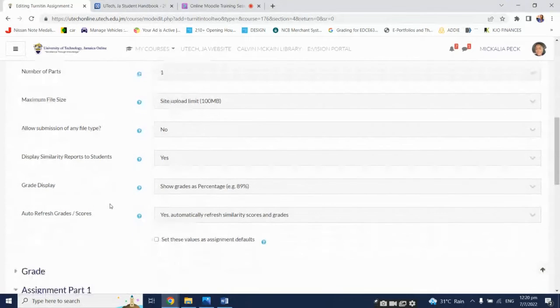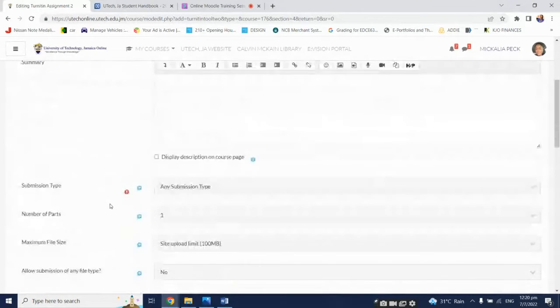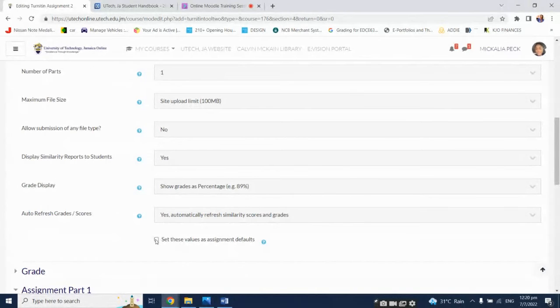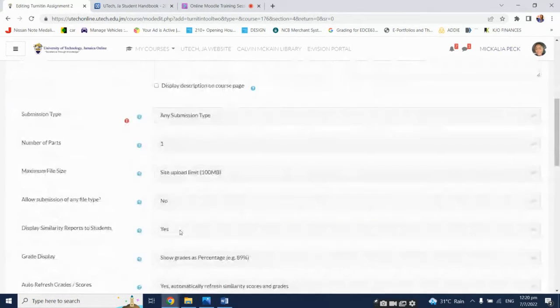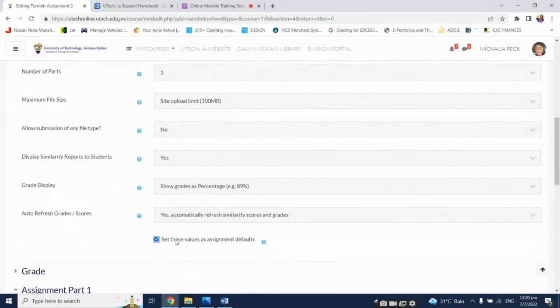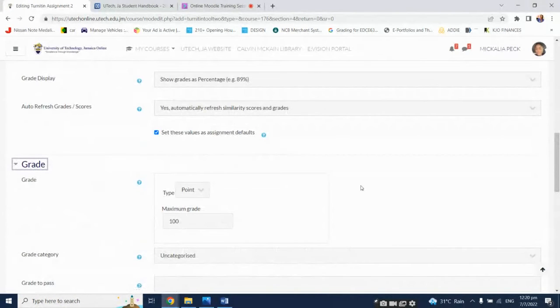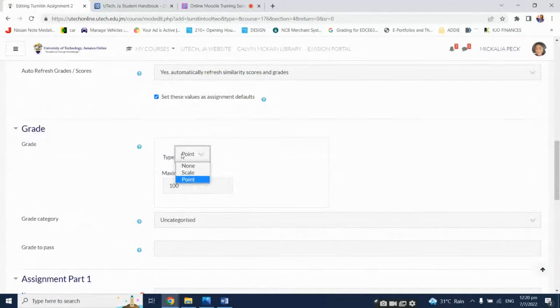And if you want the settings that we have just selected to be stored as assignment defaults, you can tick this box. What this basically means is that for every Turnitin assignment that you do create, these would be the options that are selected for you by the system, because we have ticked this little box here. All right. Let's continue down to grade. Under grade, you can select the display of the grade, so scale or point. I'm going to let point stay as the option that we're using here.